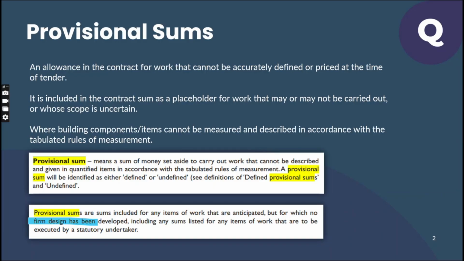When you have some design issue, when the design is not matured, in this scenario you will be considering a provisional sum. Now let us look into the definition in NRM, because NRM is a method of measurement which is globally accepted. Let us see what it says about provisional sum. It means a sum of money set aside to carry out work that cannot be described and given in quantified items in accordance with the rules of measurement. So now the design is maybe partially ready.